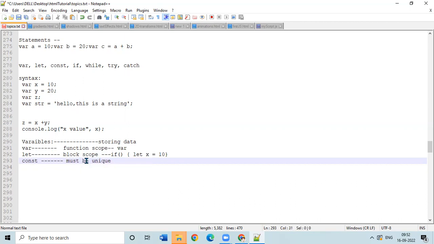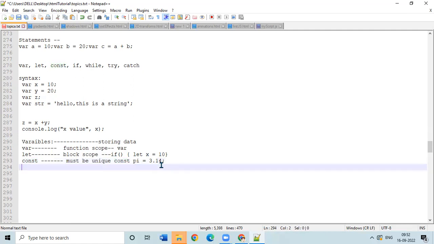Suppose there is a constant like pi. You know pi is 3.14 or so, it should be exactly that and it should not be changed. It should be unique, fixed, and not changed by other things. So at that time you can create a constant variable with the constant keyword, give the variable name, and assign the value.